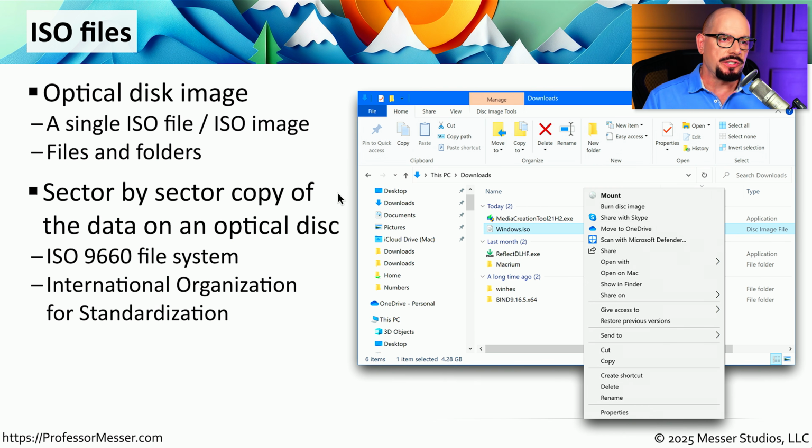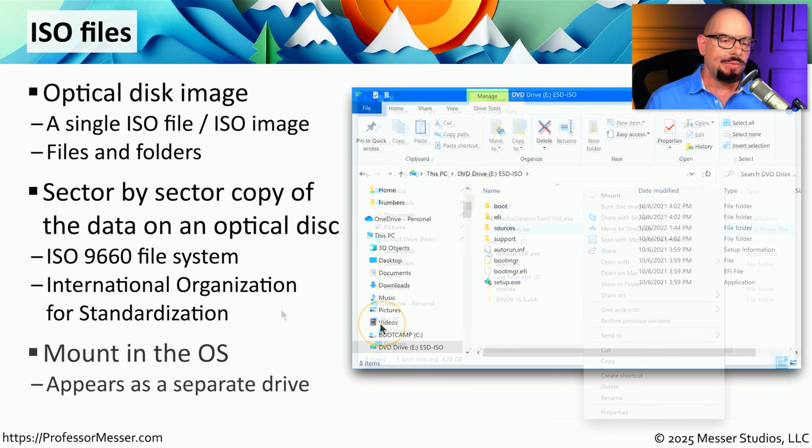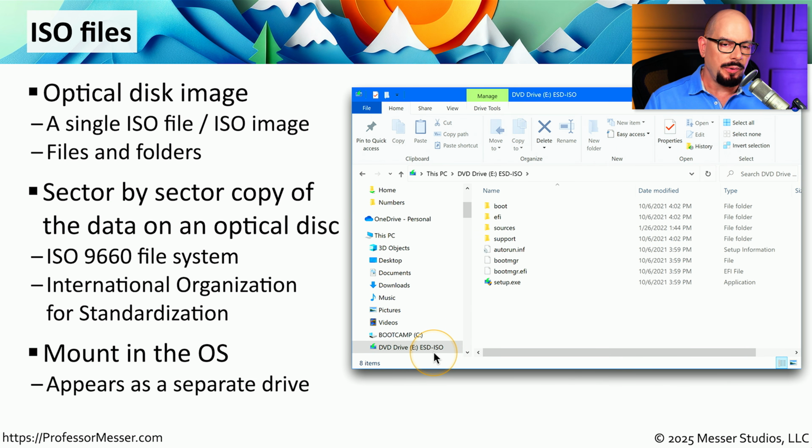The actual file system on this ISO file is an ISO 9660 file system, and the term ISO file is based on the standard that was created by the International Organization for Standardization. And if you were to mount an ISO file in your operating system, it doesn't simply display a file name with an ISO extension. It instead opens up the image to show you all of the files and folders contained within that single ISO file.